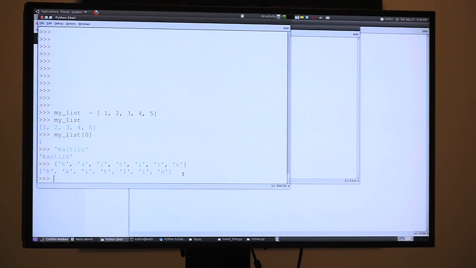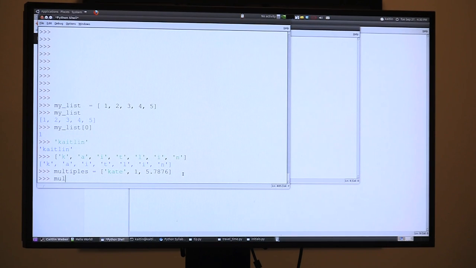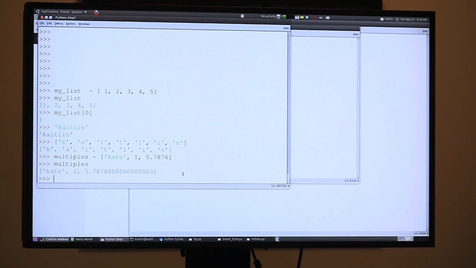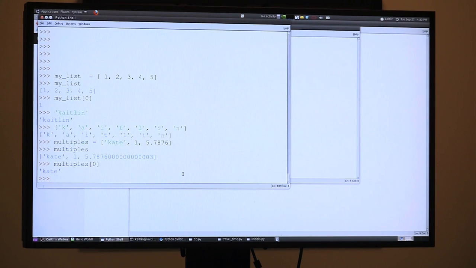You can store multiple types of things in a list. So we could do like a name, and then an integer, and then a float. And that's fine. Python has no problem with that. And if you call index 0, it'll return you what's there.